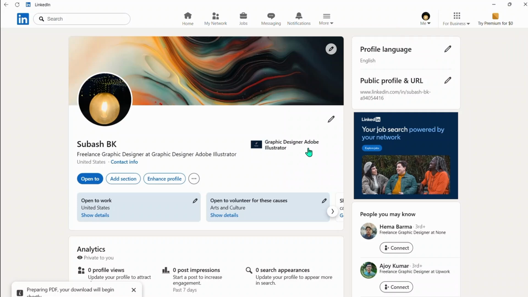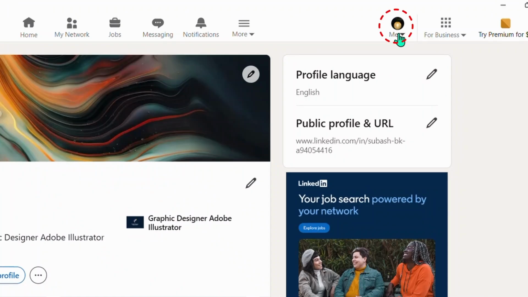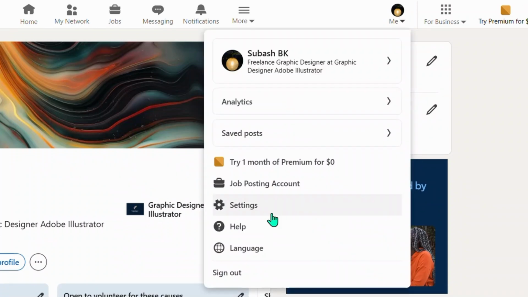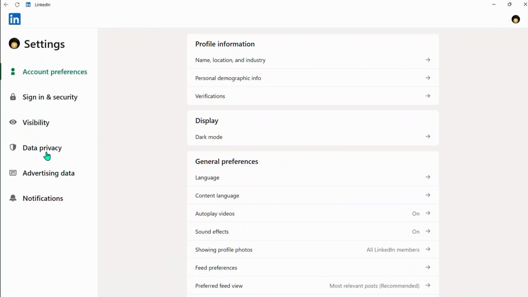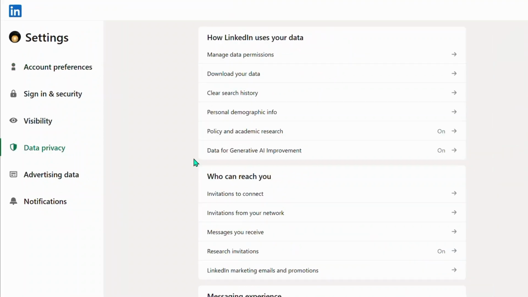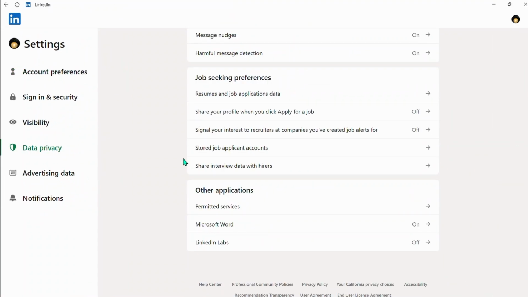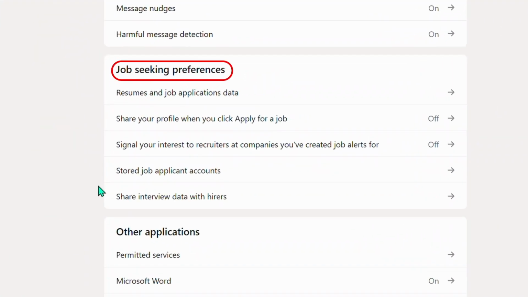This is a quick way to get a basic resume without building one from scratch, especially if your profile is already up to date. If you want a more polished, formatted resume instead, go to the Me icon, click Settings, select Data Privacy, scroll down, then look for Job Seeking Preferences.